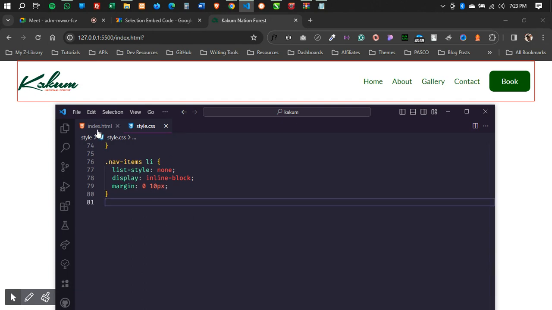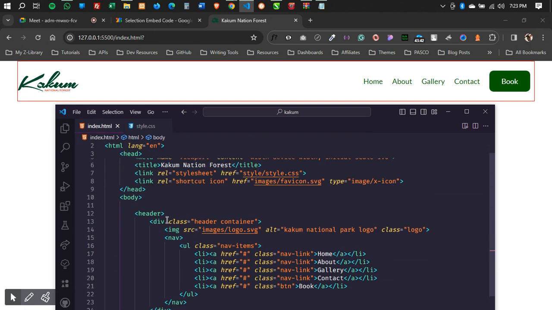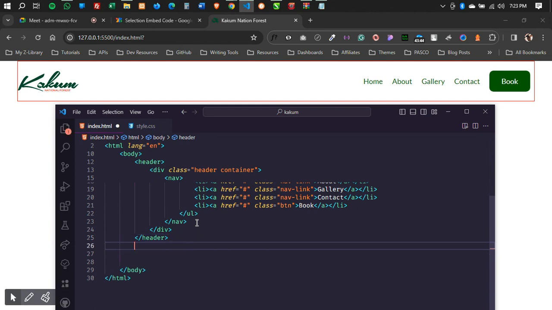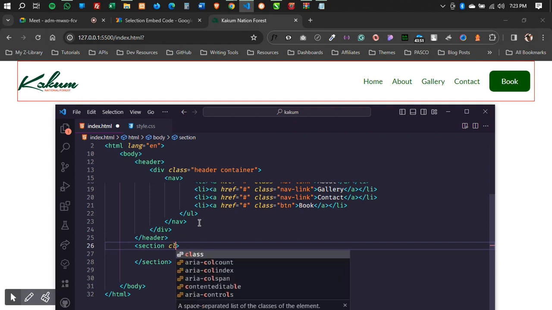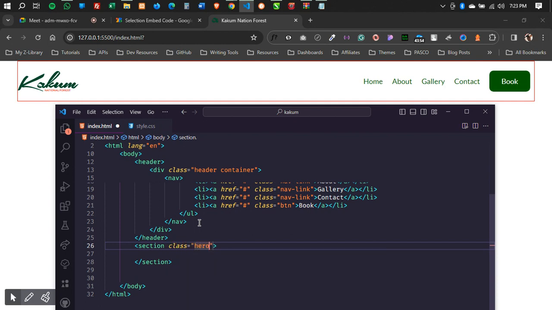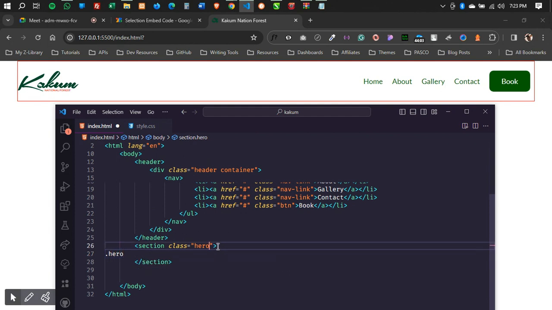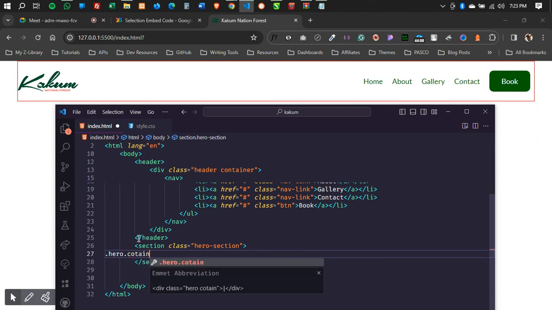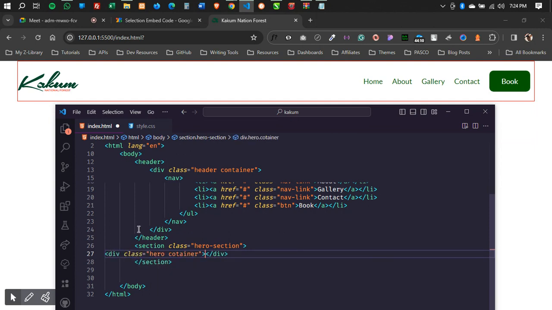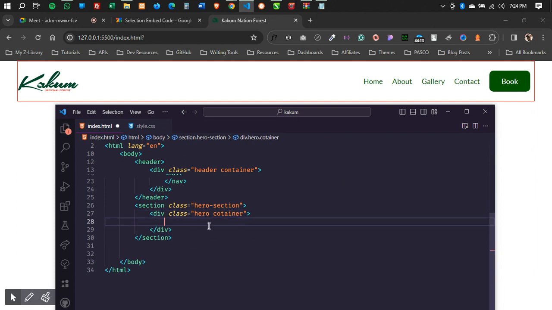Then let's continue to the next part of our website, which is the hero section. All right, so I'll come here, then I'll say section, then I'll give it a class of hero. Then I'll come here and give it a div of hero container. So I'm giving the div two classes over here, which is going to be hero and then container.